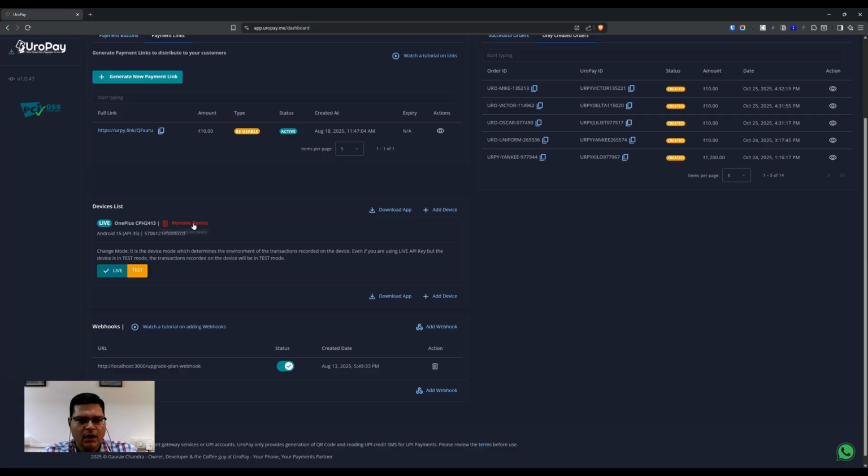Coming down, we have the devices list. I have one device added to my system, so you will see the name of the device. You can remove the device, of course, and see what environment it has been set to. It can be set as the test environment or it can be set as the live environment. One thing to note here is that the app will decide whether the transaction is in test or live mode.